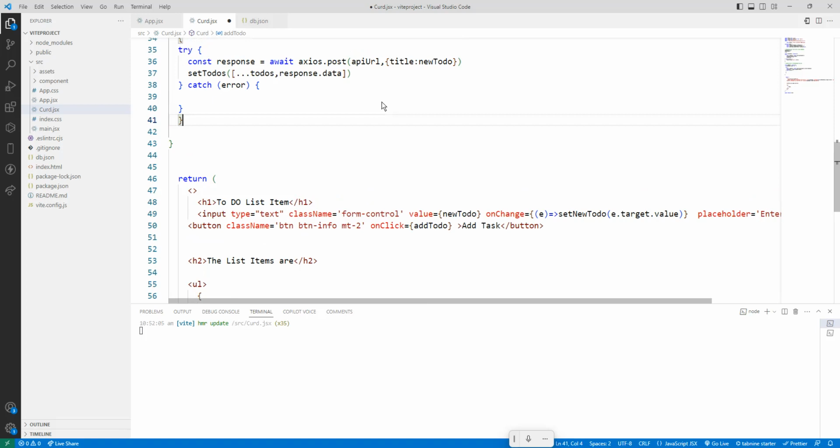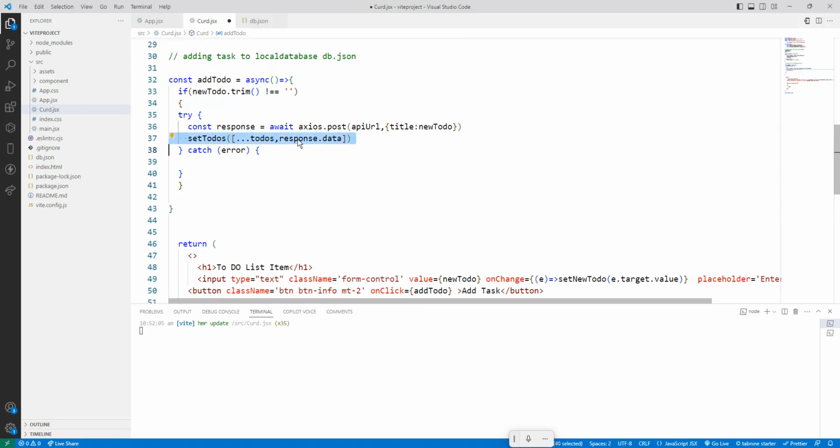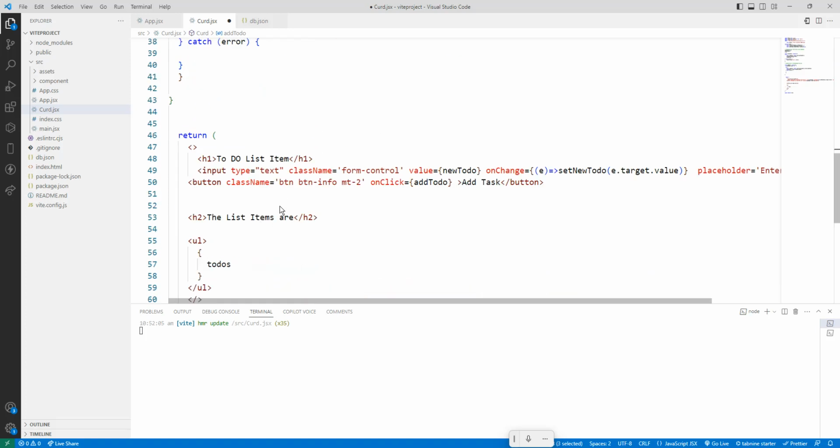See here, after adding the data, it is going to be set to the todos. What does the spread operator do? It will add to the existing value. So you already have some data and it is adding some more data. Your previous data along with your new data keeps on adding. So that is called the todo spread operator. It is adding the existing value with a new value.